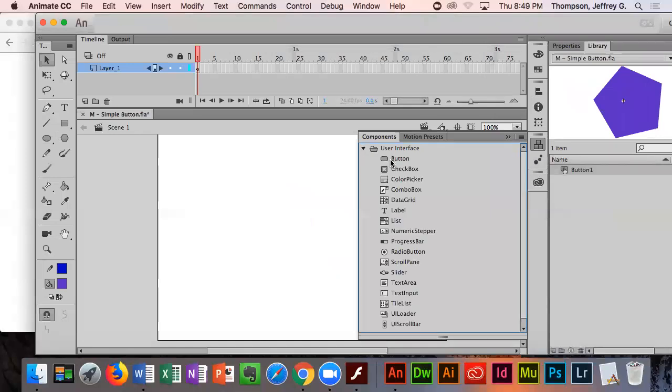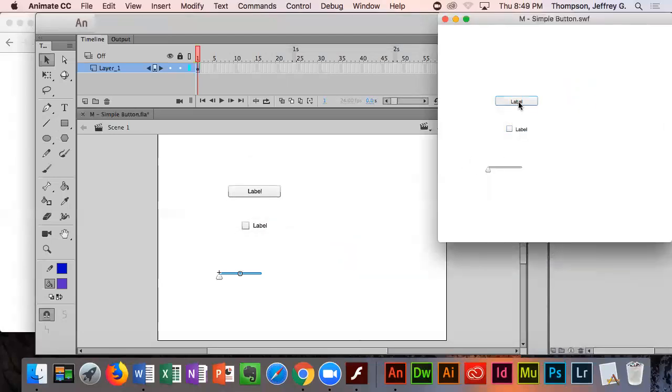Components, user interface, button. It's got a button, it's got a checkbox, it's got all sorts of things that you would have to do a lot of scripting to get to work. Buttons are the easiest to script. So we got some nice things that Flash gave us, but these would take a little bit more scripting than we're going to do today. But the label, that button we could get to work just as easily as our own.